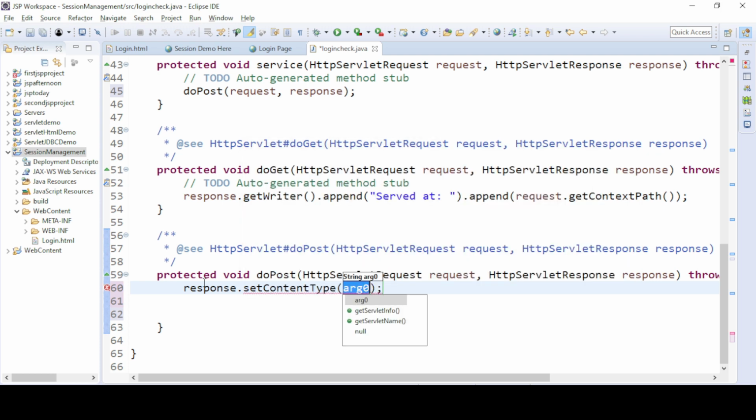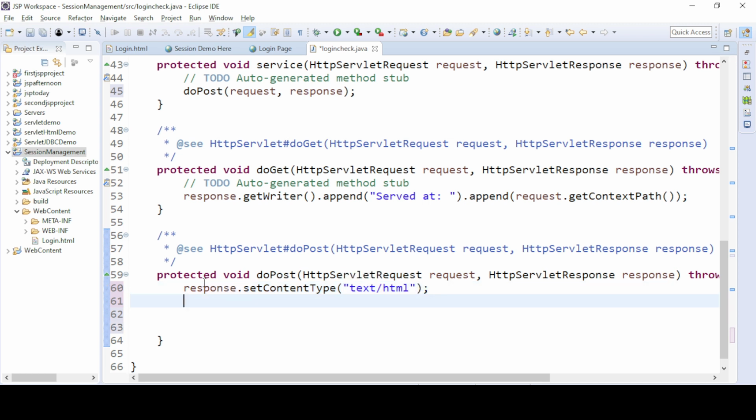That will be text/html. So this is what will be the content of the response. And we'll also be using a PrintWriter object here to write the response back to the client. So let's use PrintWriter out is equal to response.getWriter. So we created an object of type PrintWriter here.